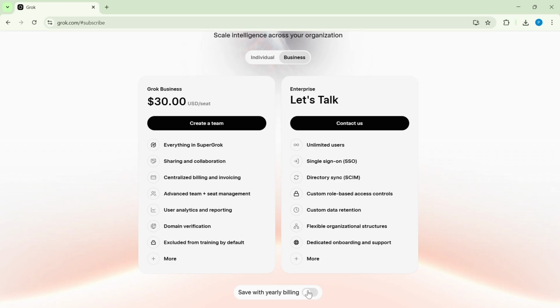That's it. You now know how to navigate to the Grok plan page from your profile menu and evaluate individual versus business features clearly, so you can make an informed decision when you're ready.